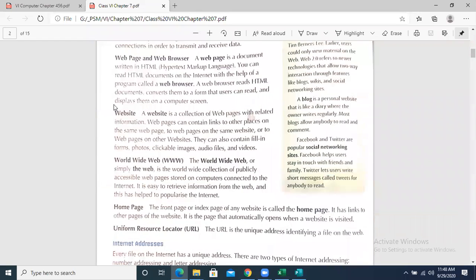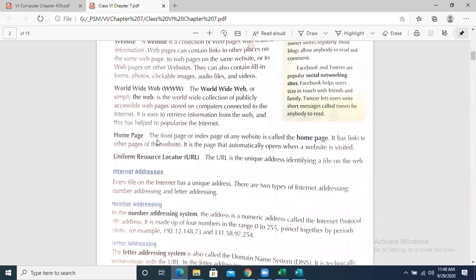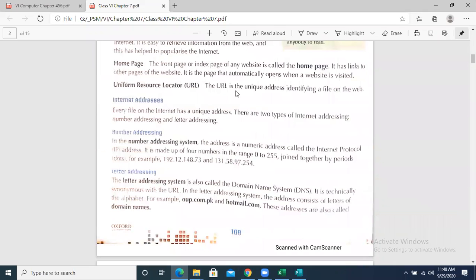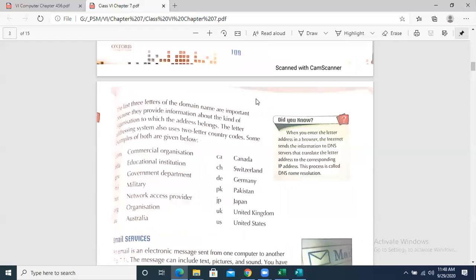Okay, define World Wide Web, define website. What is meant by home page? The very first page which appears. What is meant by URL? URL stands for Uniform Resource Locator, which identifies the address of a web page or website. When the web addresses are numeric, this is called number addressing. When this is in letters, this is called domain name addressing.